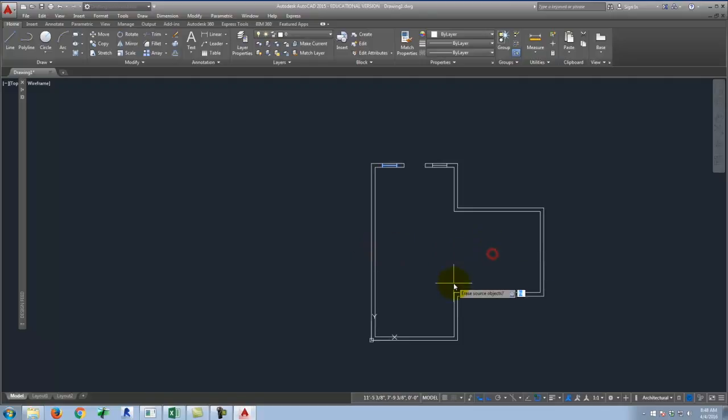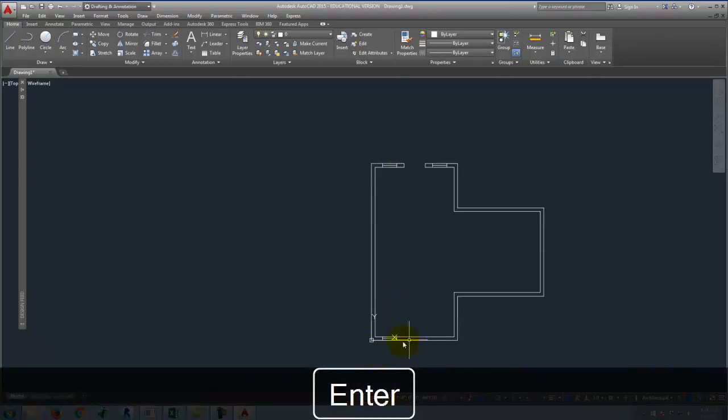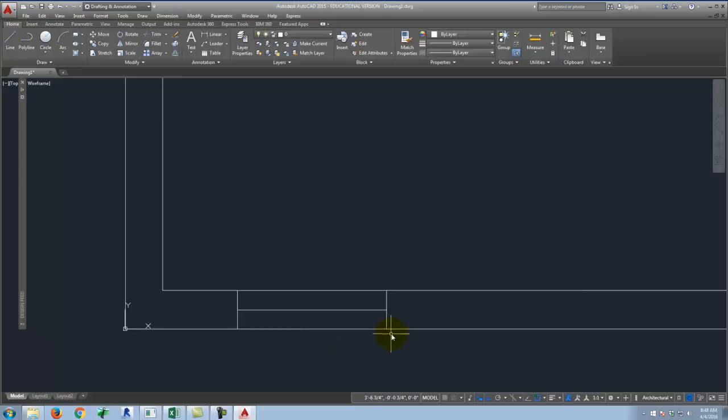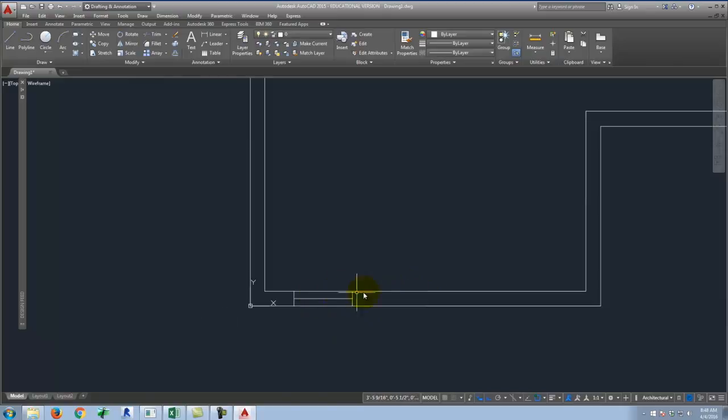And I'll click. Do I want to erase the source objects? No. And now I end up with a window that's at the bottom. Okay, there is a second window that's at the bottom that's right next to the first window, but they're separated by 6 inches. So in this case, I'd like to copy and paste this particular window.